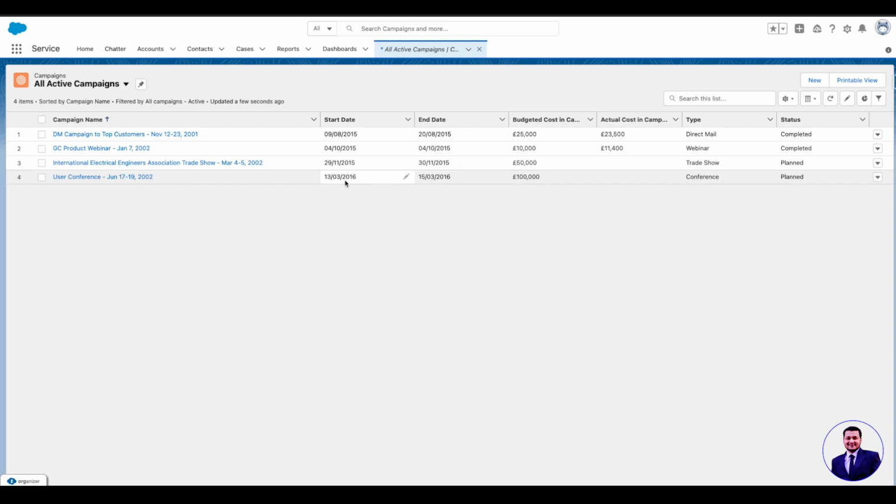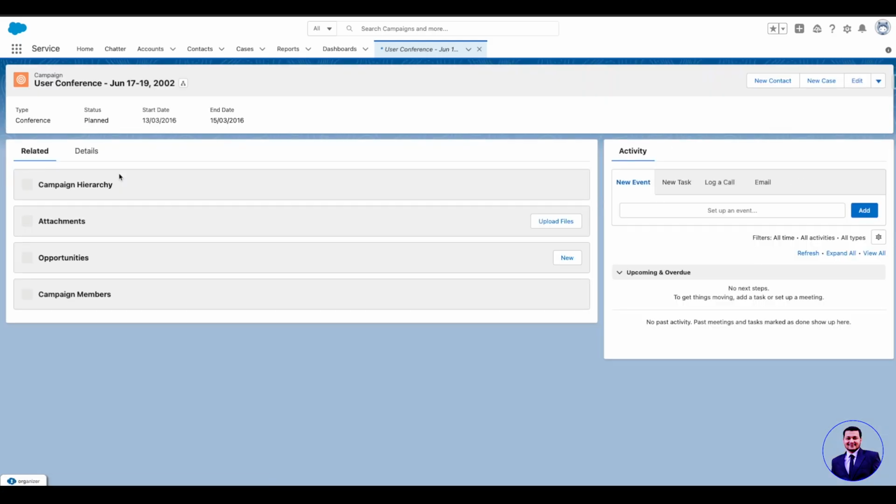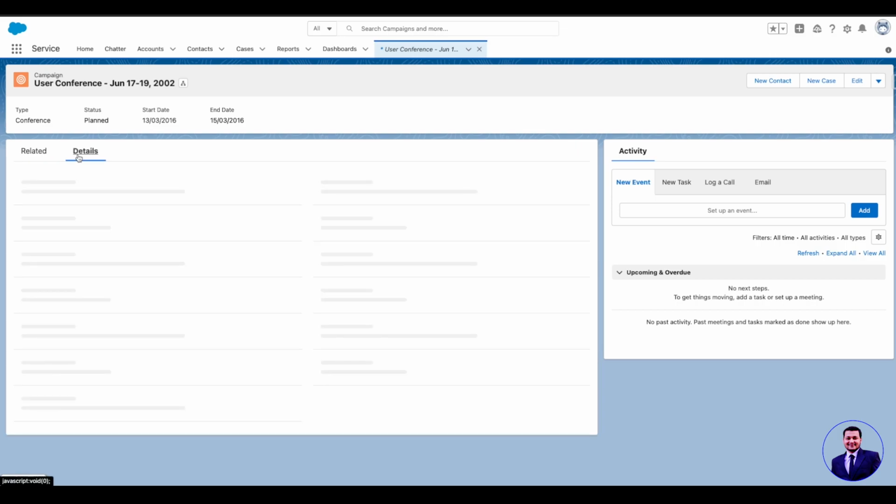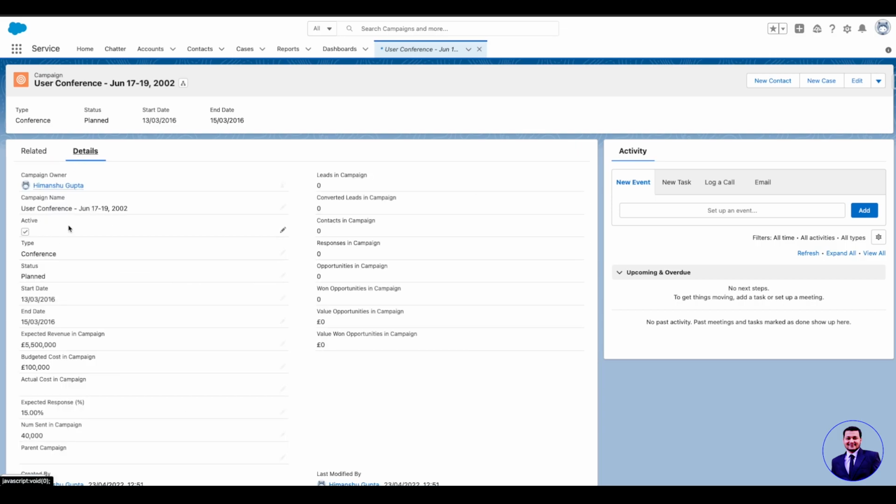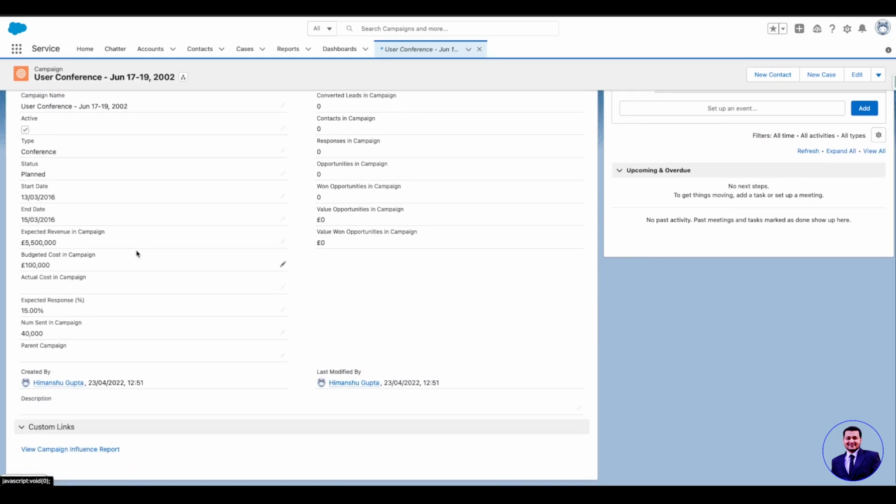So how do you create a campaign? You go to the Campaigns tab and you can create a new campaign using this. We'll just have a look at one of the existing campaigns. Within a campaign, you can have all these values, and obviously you can create custom fields as well. The campaign would have a start date, an end date, a status, and a type.